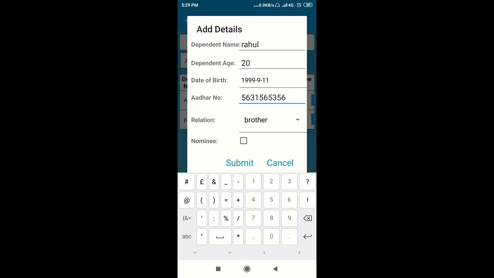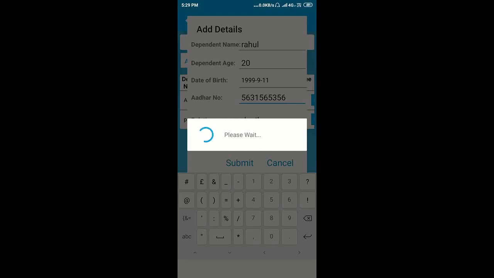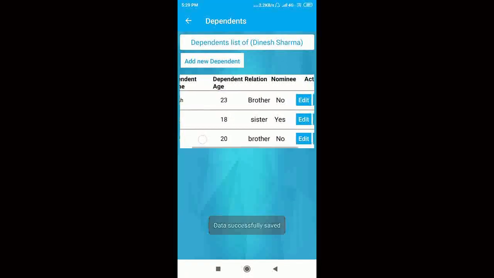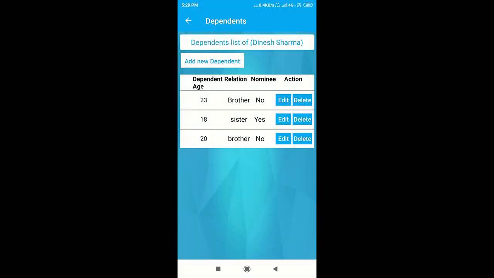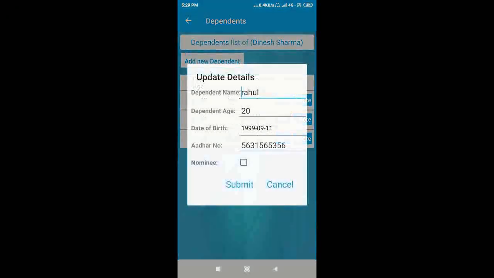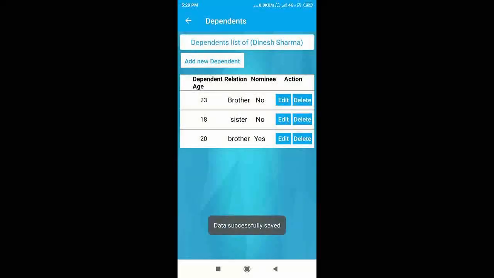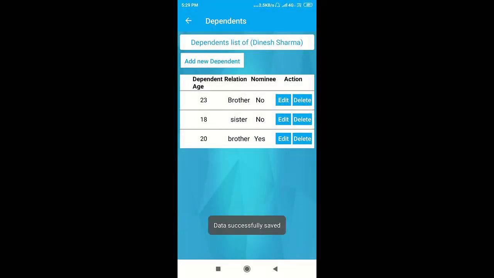We can select or not select this nominee checkbox and then submit. Here it is. In this edit button, here we can change the details or select the nominee. Now submit. And now it is the nominee.